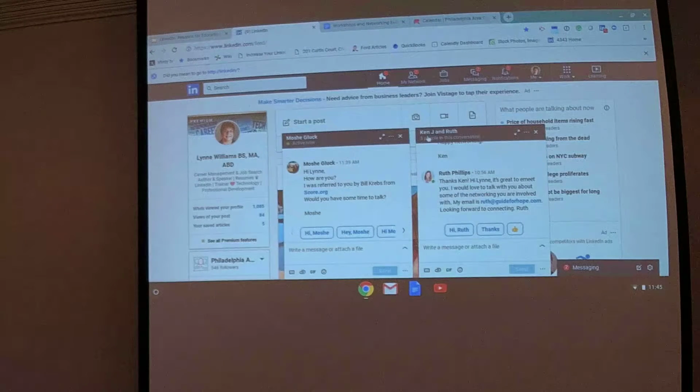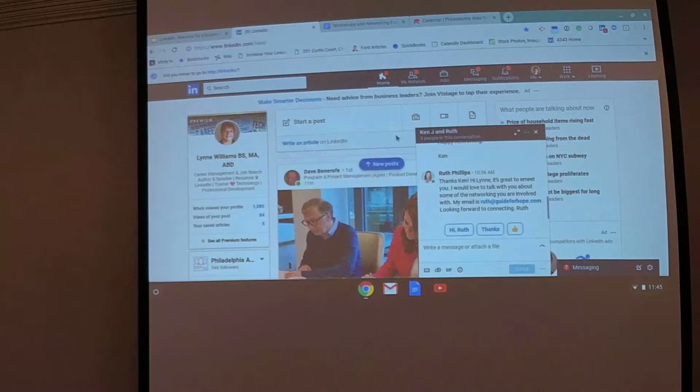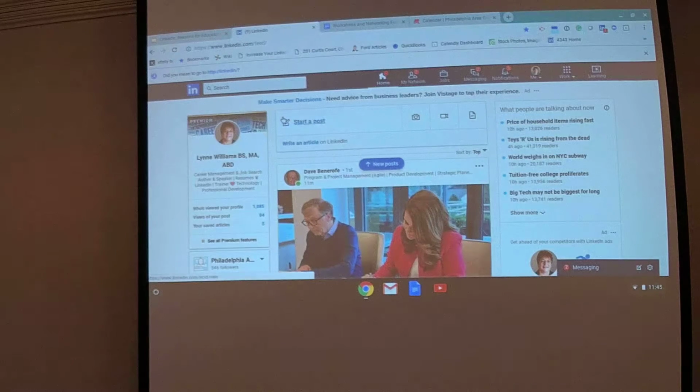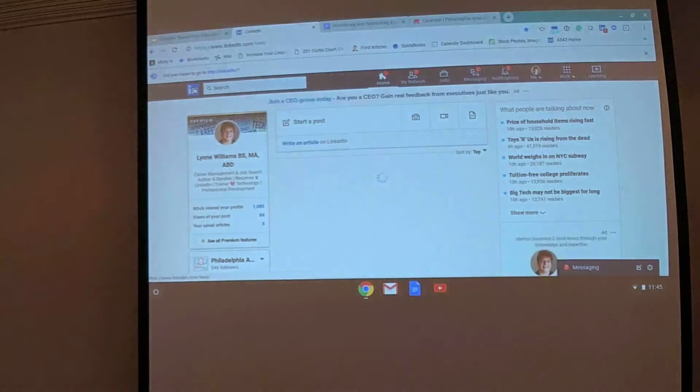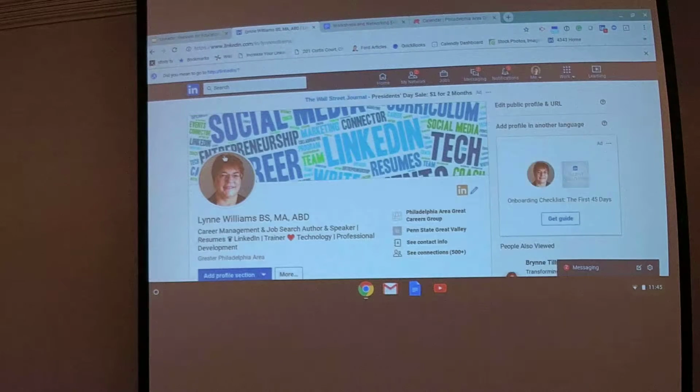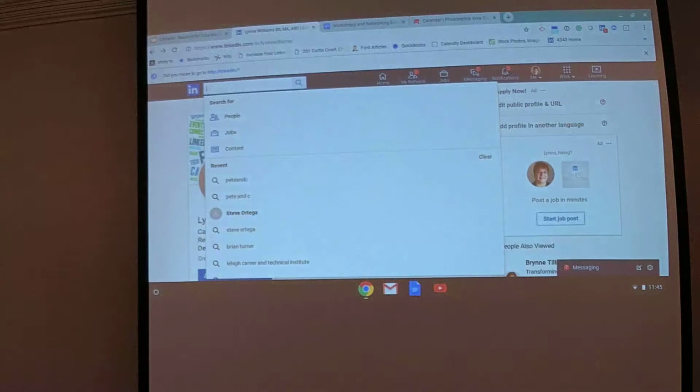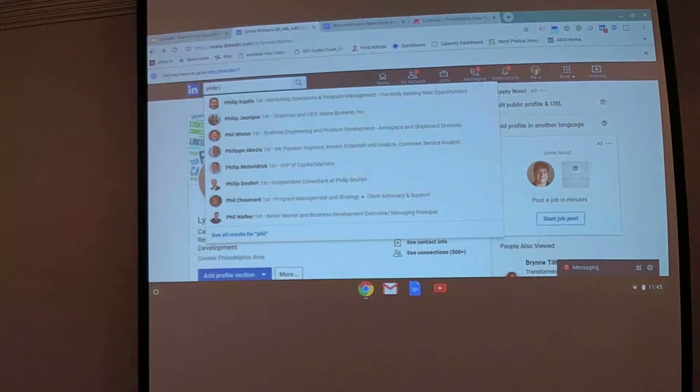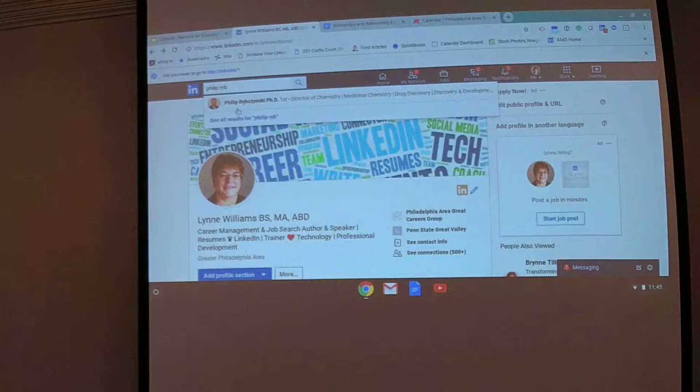All right, let me get rid of these messages here. Okay, so this top left button, that's your home button. That'll always get you back to this home page. To pull your profile up, you're just going to pull that up. Now, if I wanted to search for somebody, I'll pull up a PhD.